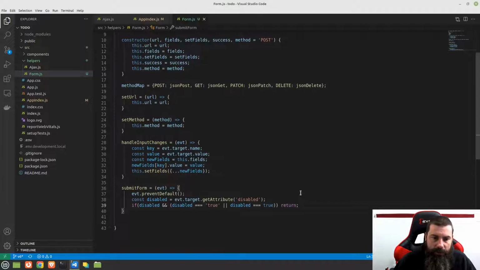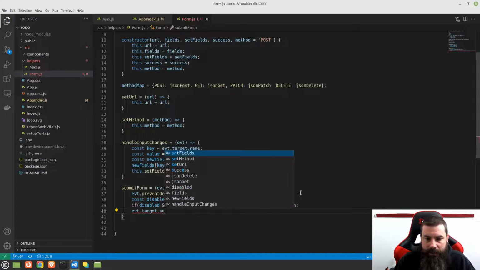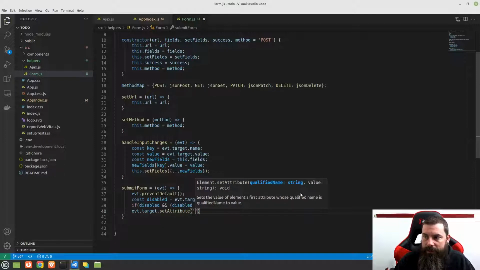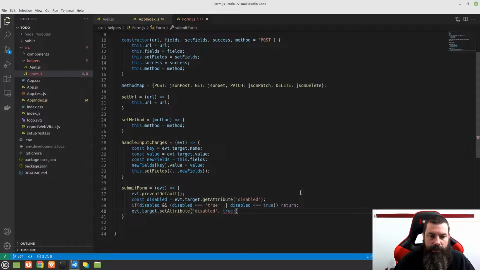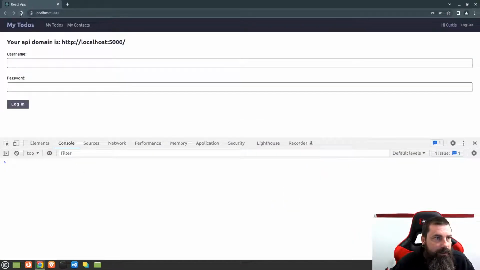And then what we're going to do is if it gets past there, the first thing we're going to do is event.target.setAttribute, and we're going to set that to disabled to true, just like that. So let's go ahead and test that part first. This should be auto reloading. I don't know why it's not.